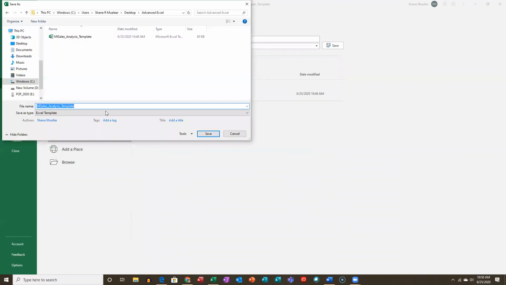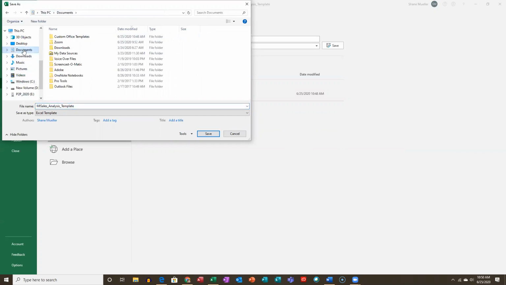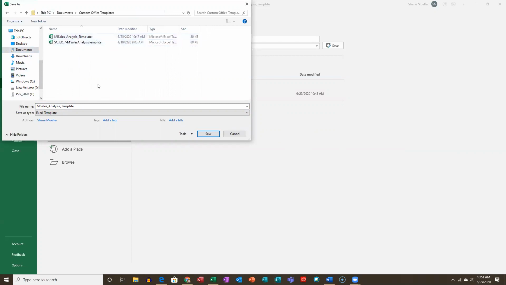Okay, and so now, is this coming up as Excel template right now? Correct. And does it say Desktop up here? It says Desktop, Excel Advanced. That's okay. All right, so what we want to do is go to Documents. Click on Documents. And then do you see something that says Custom Office Templates? Yep. Okay, click on that. And you can double click on it.